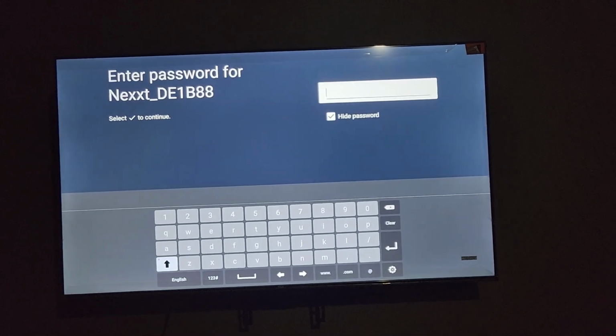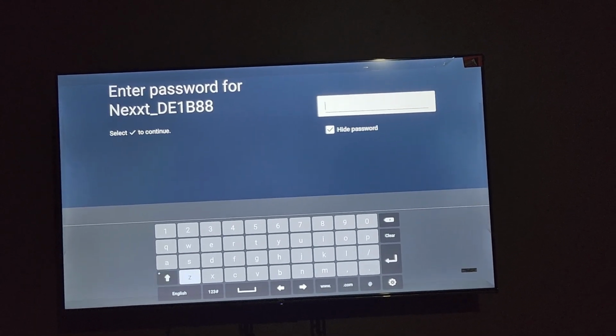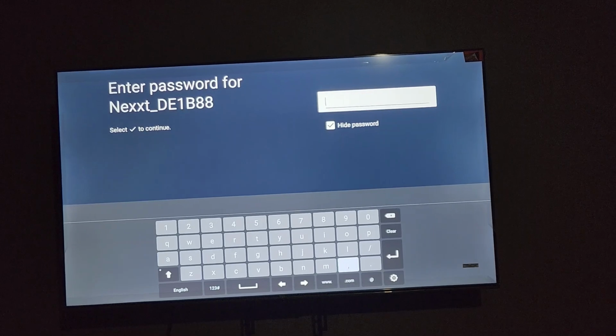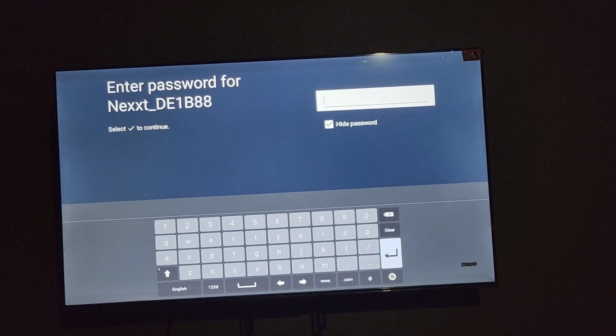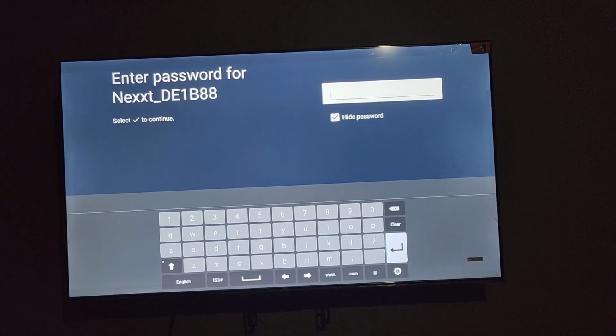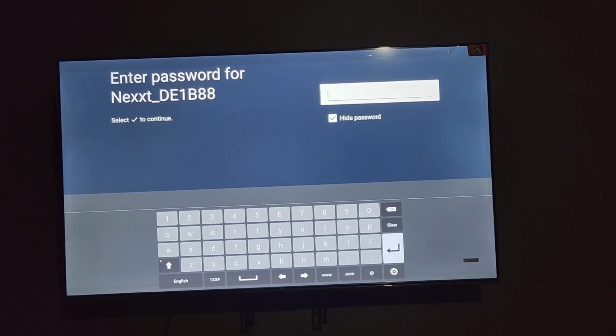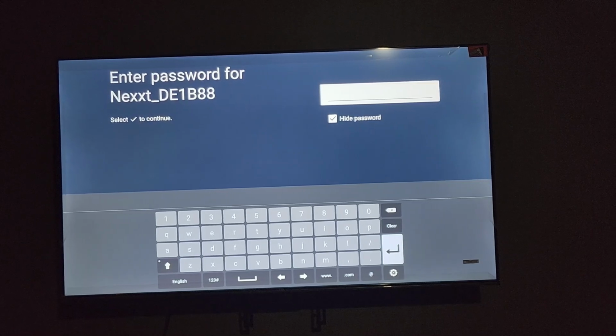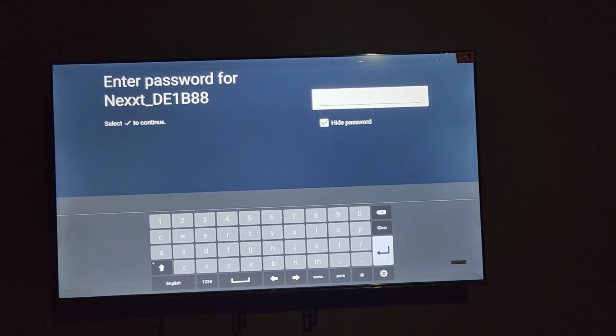Once you enter your password, simply go to enter. Once you enter, it should accept the password and it should connect to the Wi-Fi network in question that you want to connect to. So it's simple and straightforward. This is how you connect to a new Wi-Fi connection.